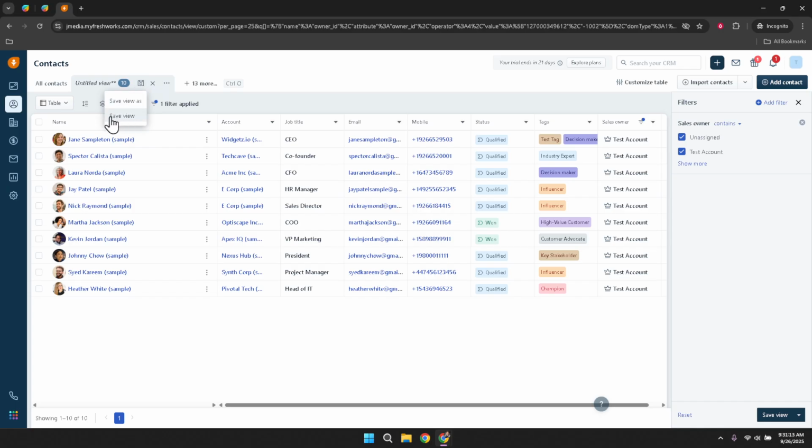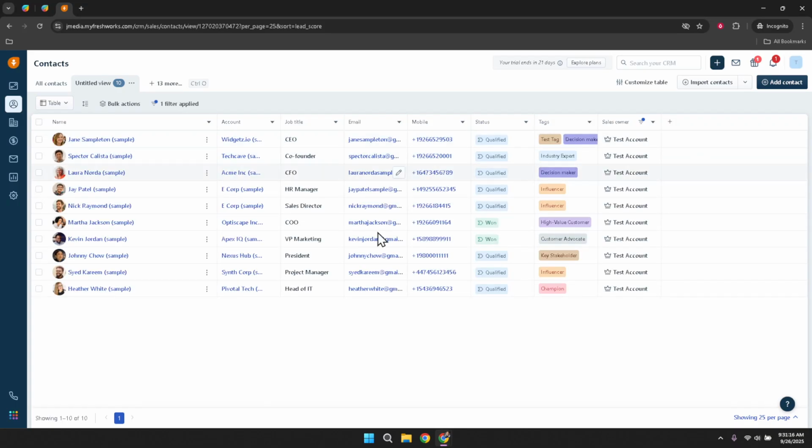And there you have it, a custom table view in Freshsales CRM, set up and saved for your convenience. By following these straightforward steps, you can manipulate and manage your contact information in a way that best serves your business objectives.